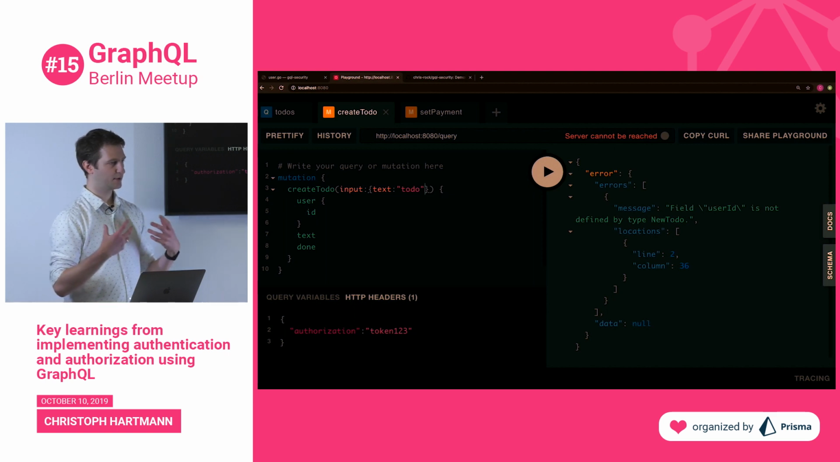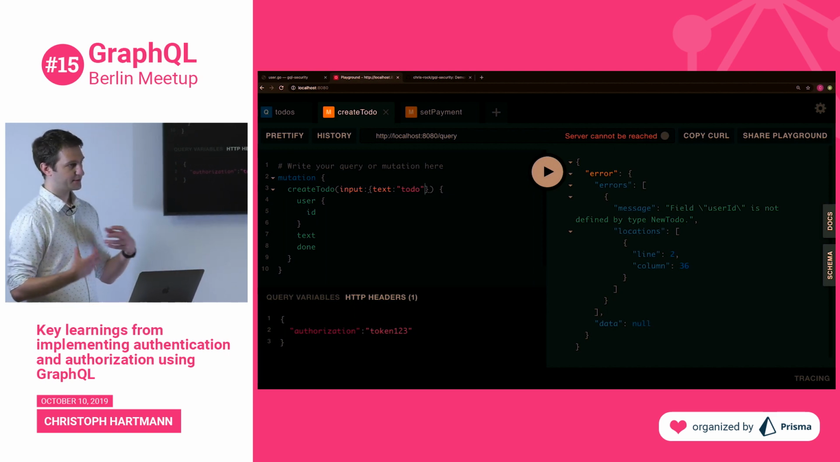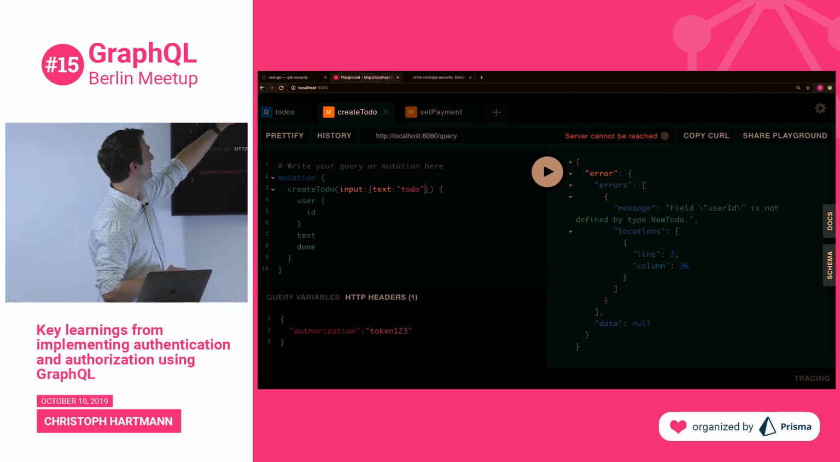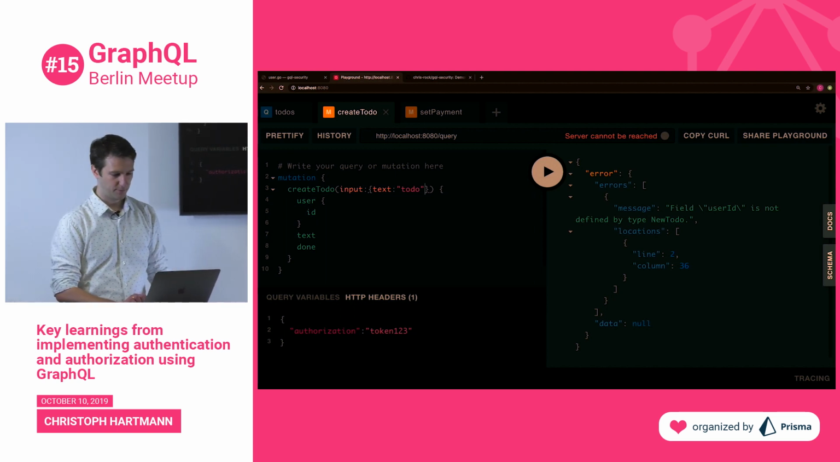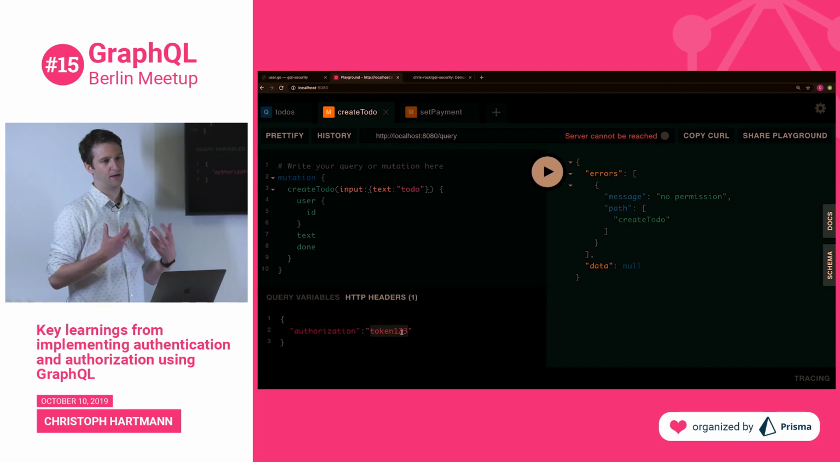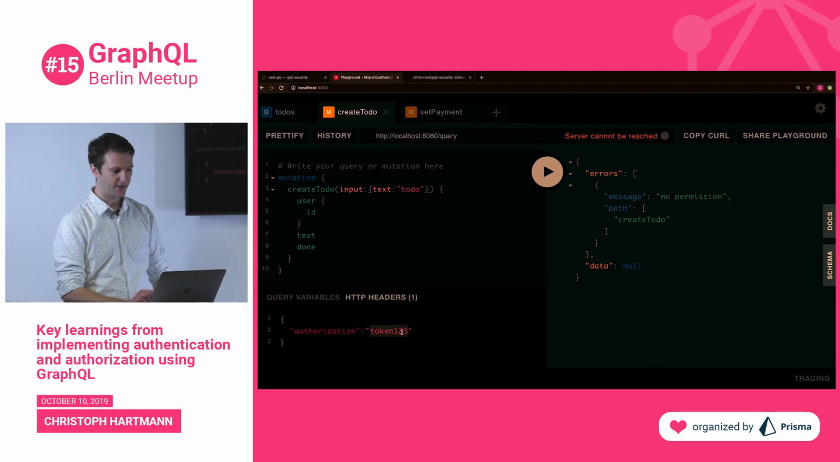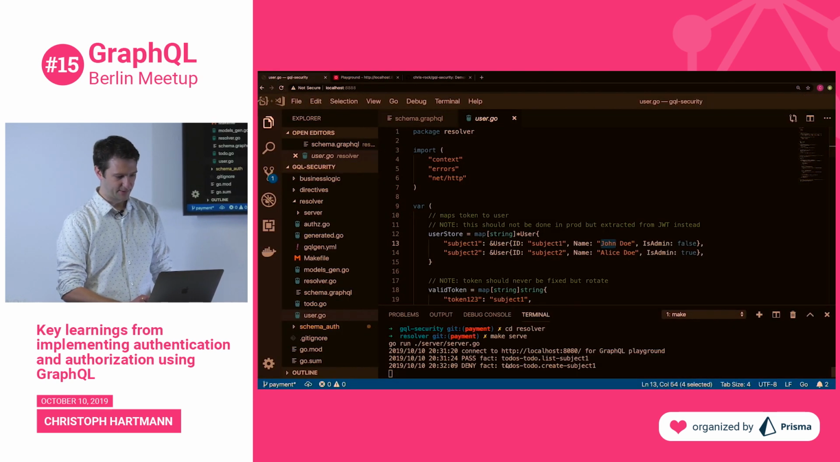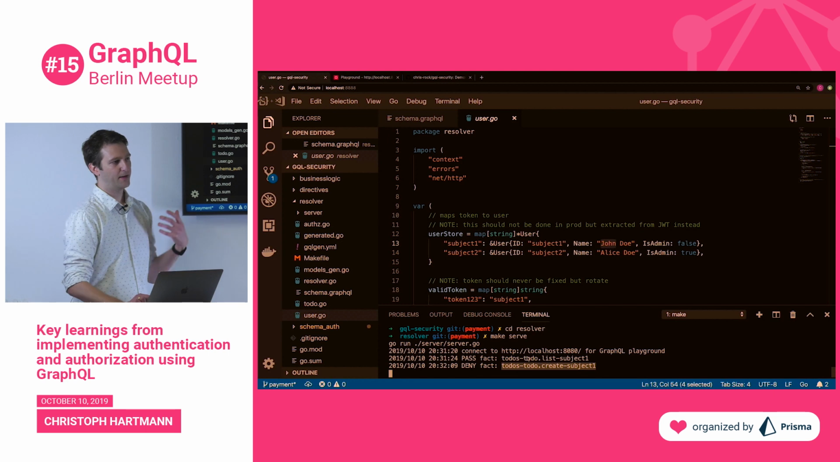What is important here is that the implementation changes a bit. We derive the user from that token, so we don't need this anymore. I'm going to publish the example, but it's not super important in this case. Here we see that the user is not allowed to do something. And the reason is we see this here. It essentially said the subject, which is John, tried to create a to-do, and that was denied.